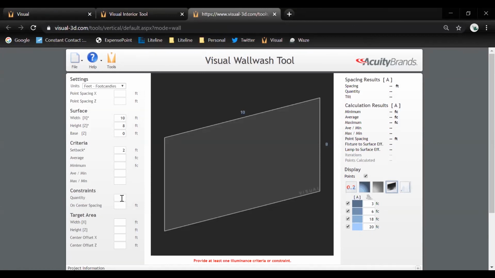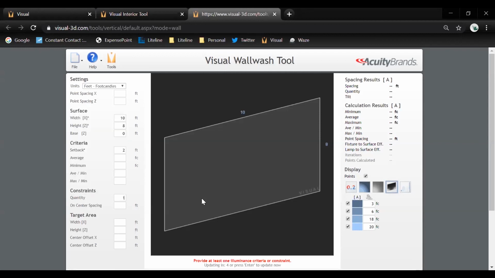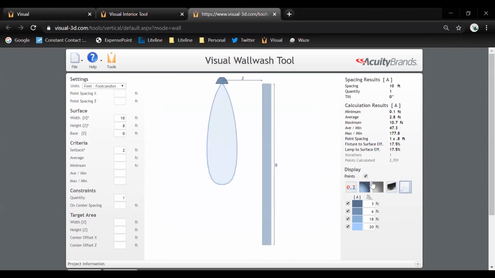Our setback is there. We don't have a quantity. Let's add 1. And there we go. So let's have a look at what this looks like from the side. Bear with me a sec. All right, so this is a track light.